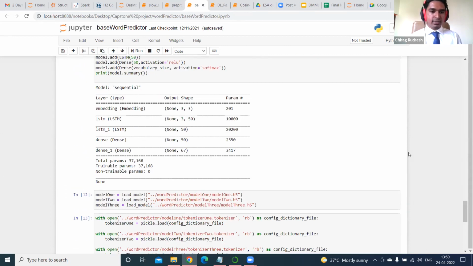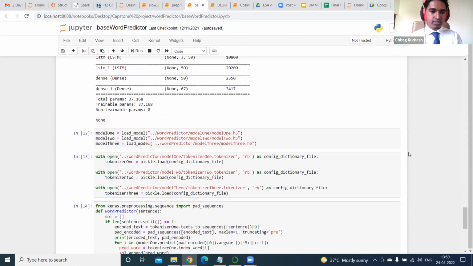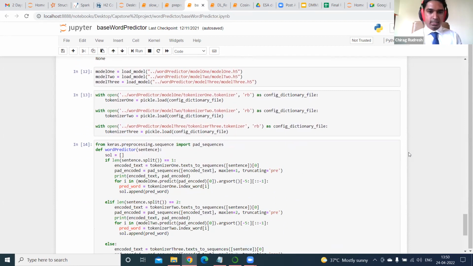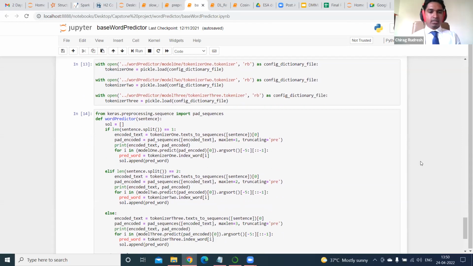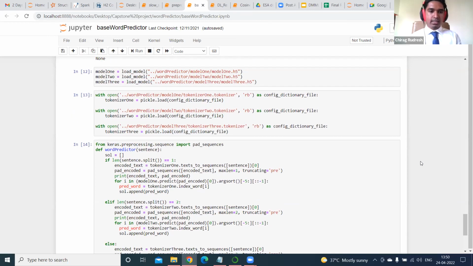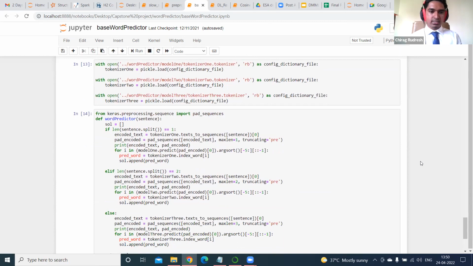So we have three different LSTM word predictor models: model 1, model 2, and model 3. Model 1 takes a single word input and predicts the next possible outputs. Model 2 takes two word inputs and predicts the next possible 5 words. And model 3 takes the 3 prior occurring words and then predicts the next possible 5 words. So depending on the number of words given as input, the appropriate model is selected and the appropriate next 5 words are generated.